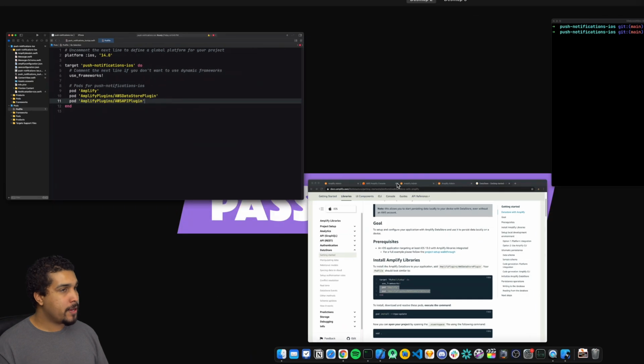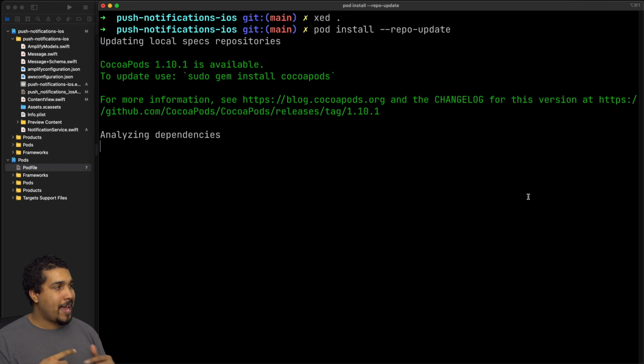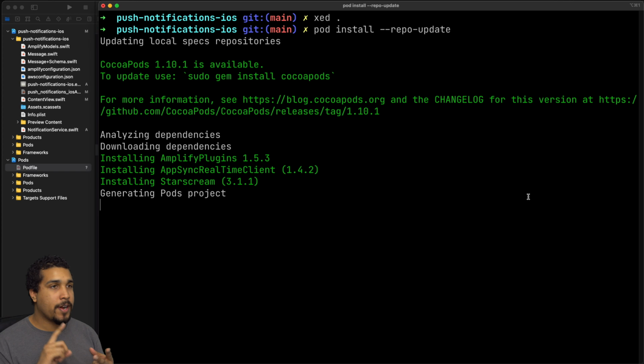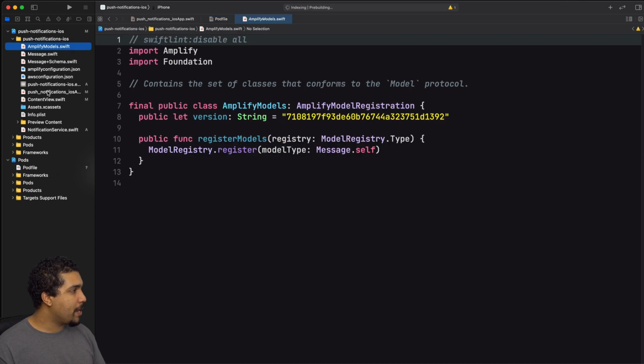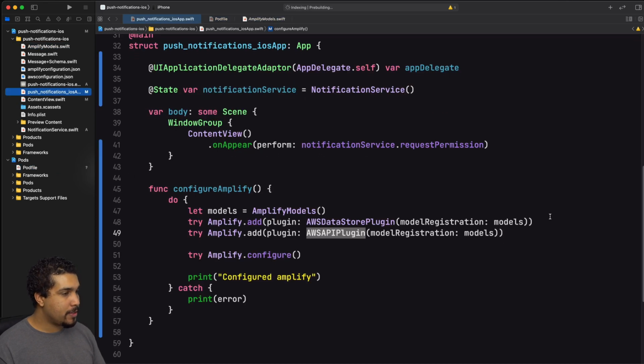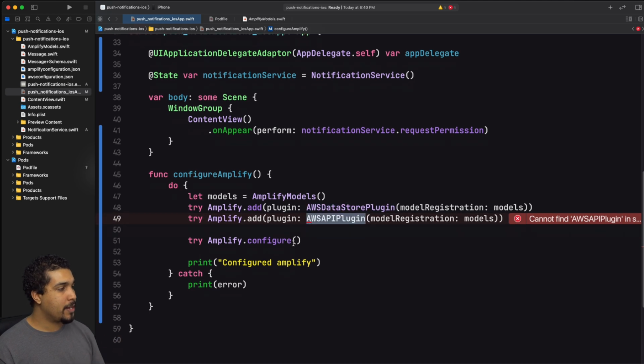All right, so I added that in. I'm just going to simply run pod install again, and we're going to get that API plugin added as well, because we need both DataStore and API in order for everything to work. So once I have that in there, we are going to go back over to the app object, and we should see that this comes back. Maybe not right away, because you know how Xcode can be. But as long as we're able to add both of these plugins, the DataStore plugin and the API plugin, and then call configure, and we get this message, then we did everything right.